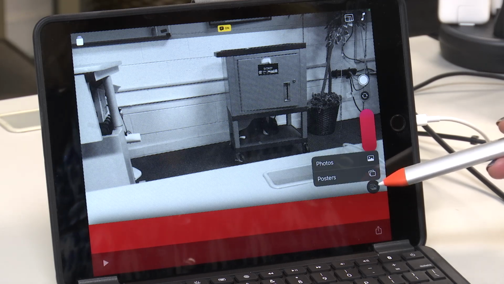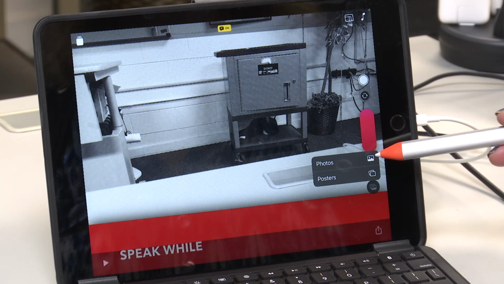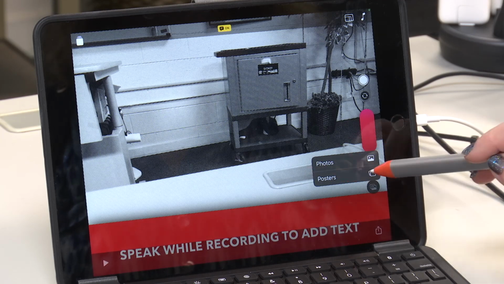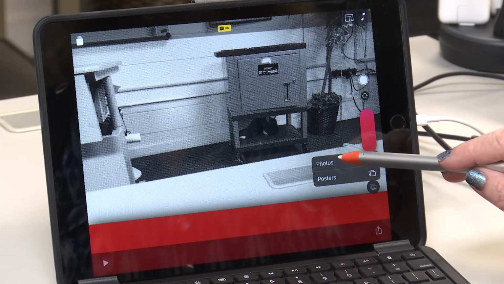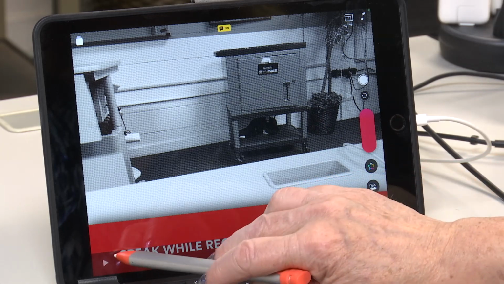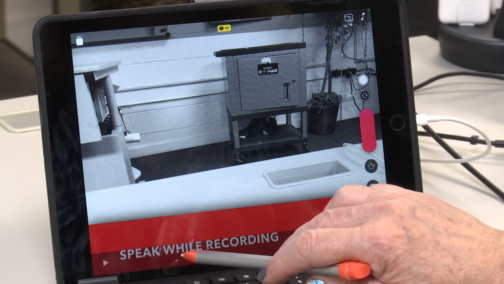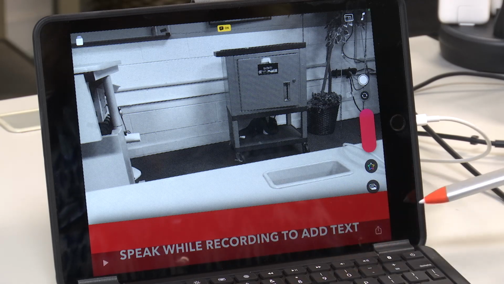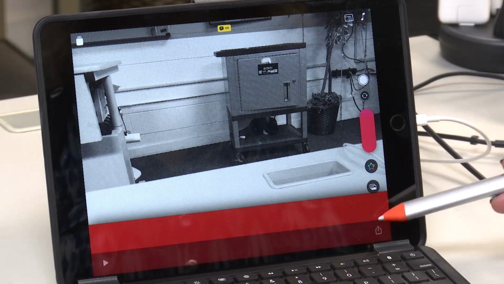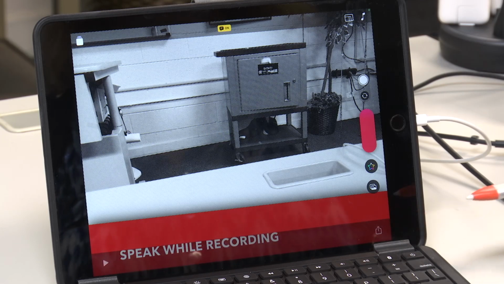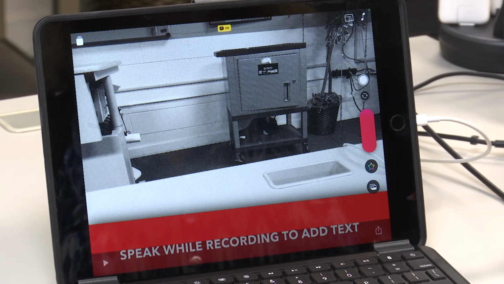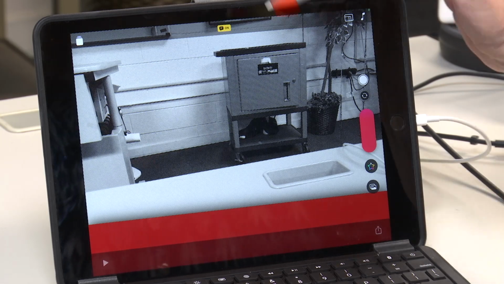Photo button is going to allow you to add photos from your photo library or posters that you create on the screen. At the bottom of the page, you will see this play button that will play through each segment of your video, and then over on the right-hand side, you'll see the share button. And those are the icons that we have inside of Clips.